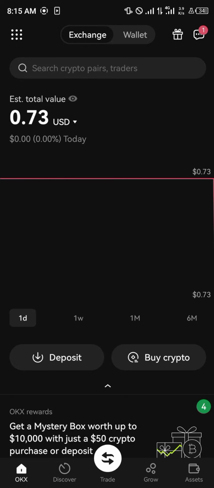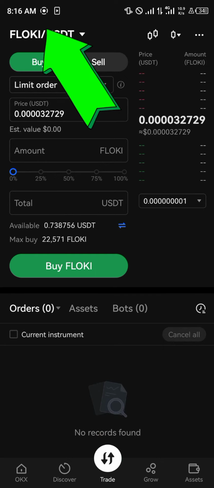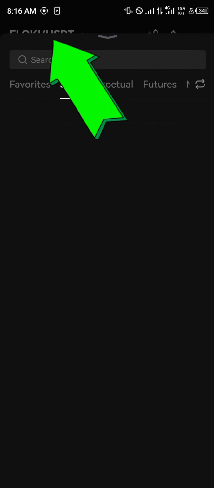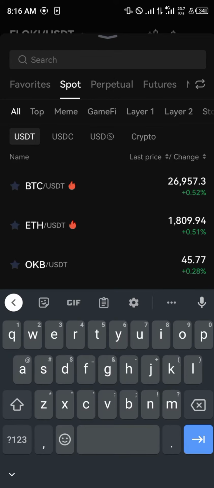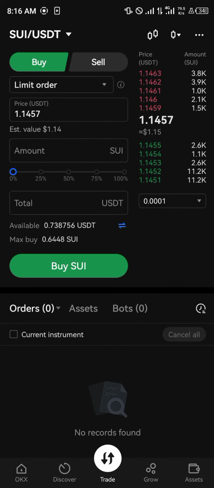Okay guys, and once you possess some sort of cryptocurrency, you're simply going to be clicking on this trade option right here in the middle. Click on trade and you click on Floki USDT. Click on this, and we're going to be searching for SUI USDT.